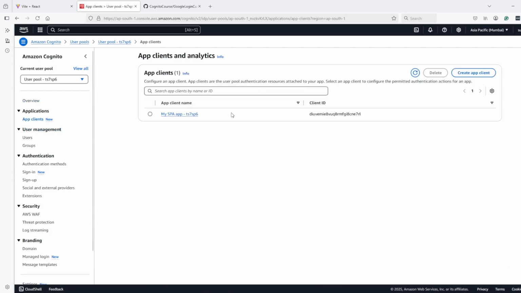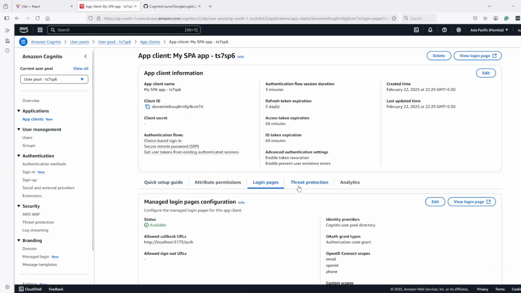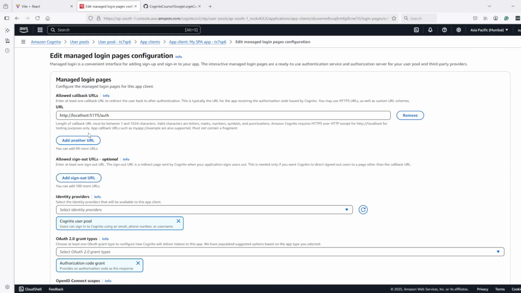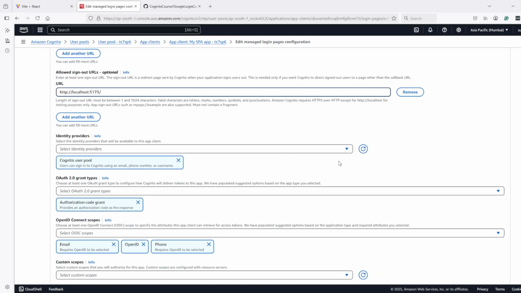and then create the user directory, skip the code, and one more important change we need to do is inside your client, go to login pages and also make sure to add the sign out URL. So in this case, the sign out URL will be the home page.